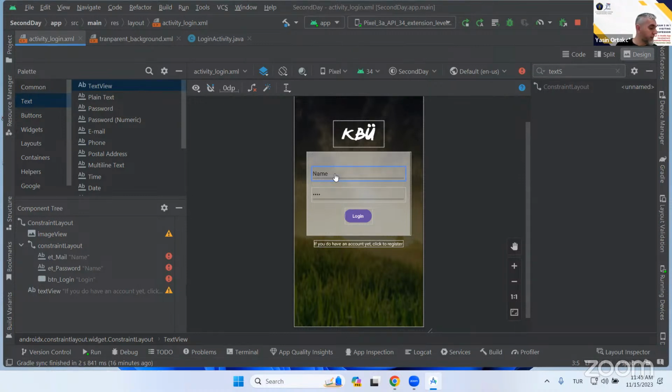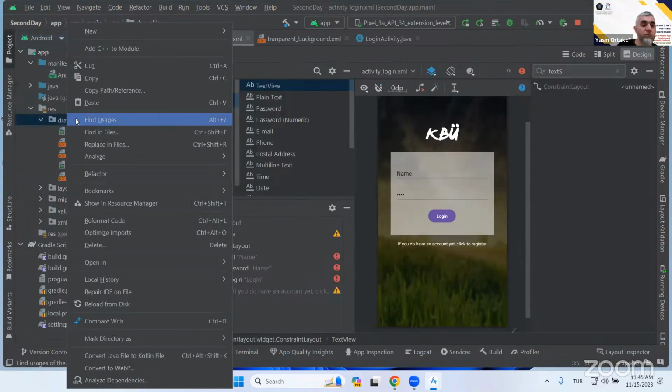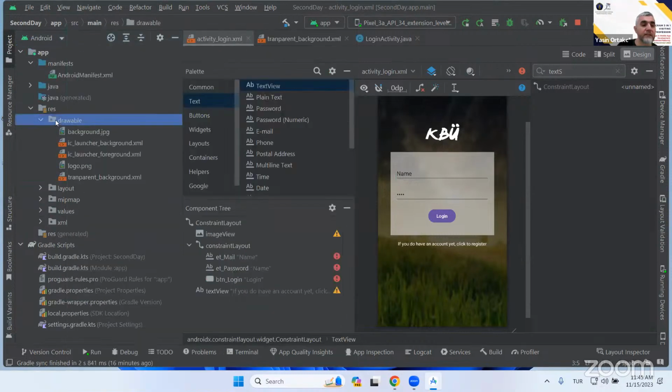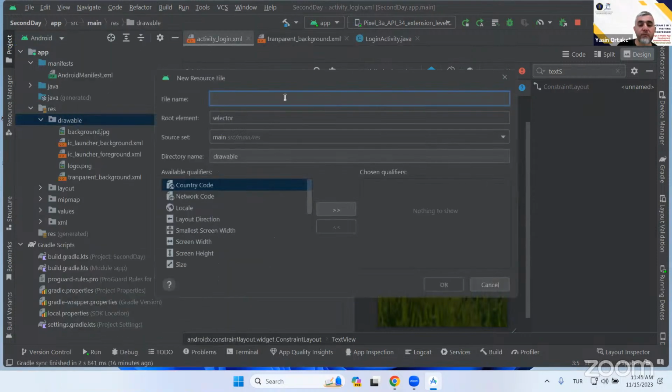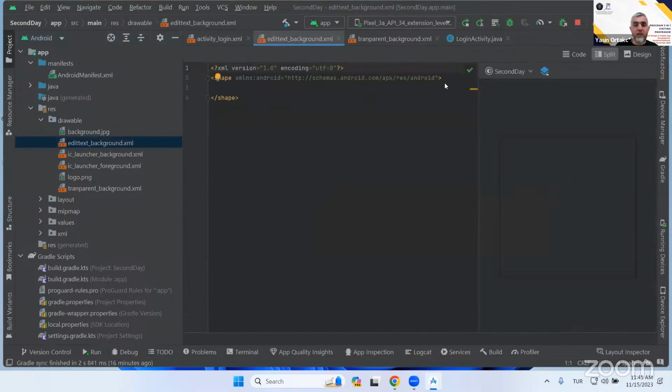So for that, I am adding one more element, a drawable element. Right click on drawable, then right click, new drawable resource file. It will be edit text background object. For the background, it's not a selector, it's a shape. Okay, it's a shape, then create it. So we have a shape.